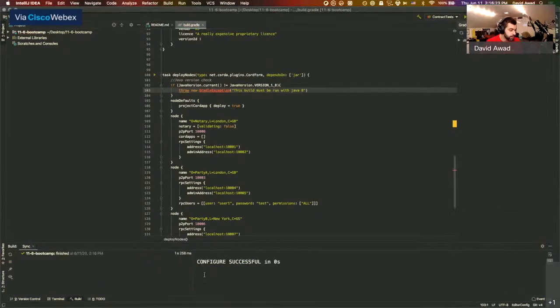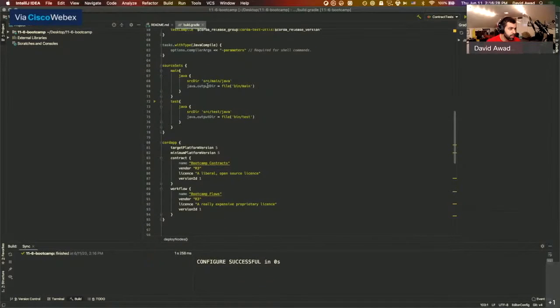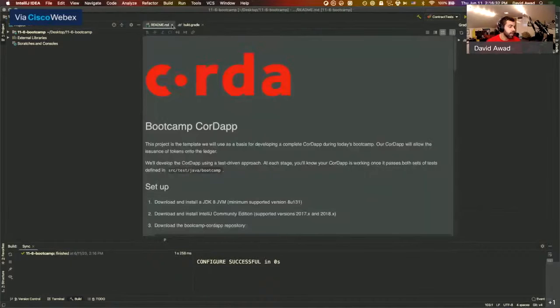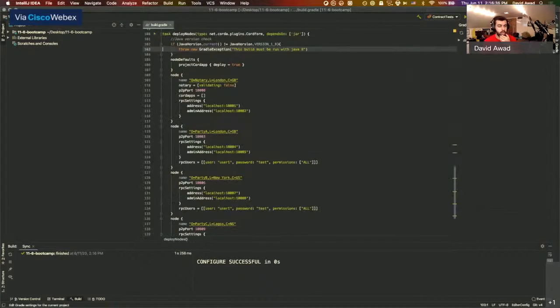Go. Let's see. All right. Configure successful. Green check marks. Looks good. So I'll give you guys a few seconds just to make sure that is all set up. Remember, that's just to go into the settings here.